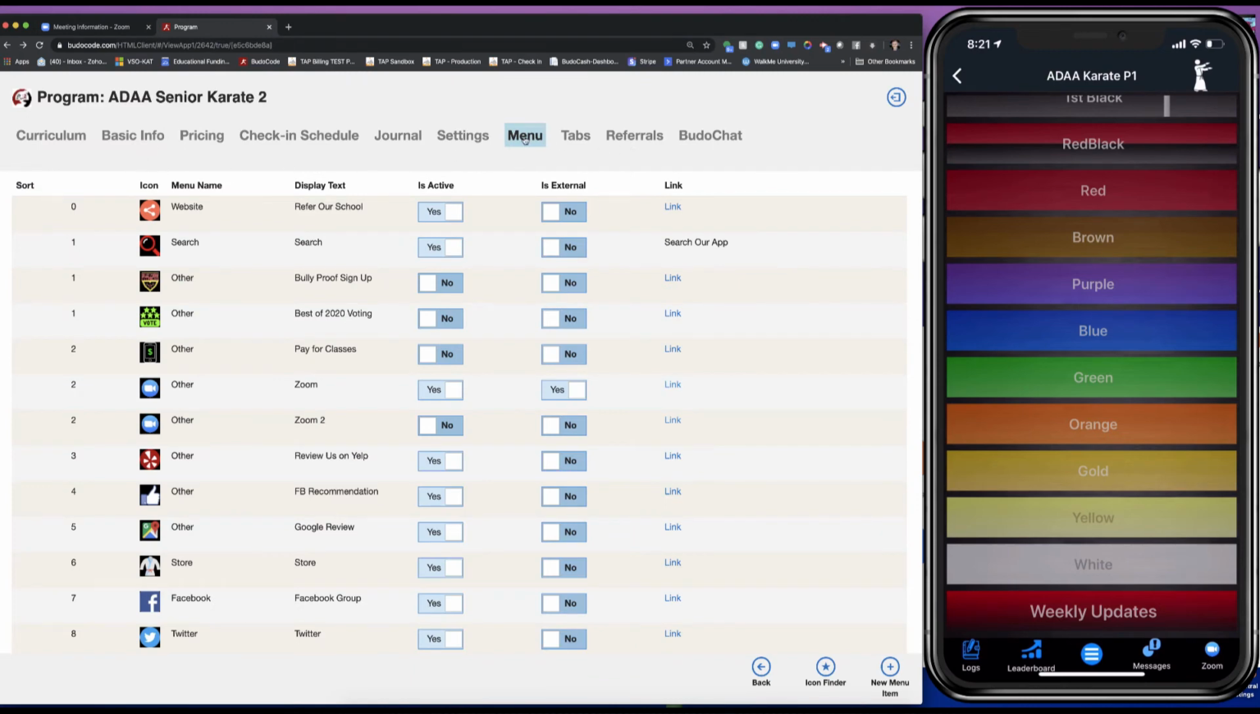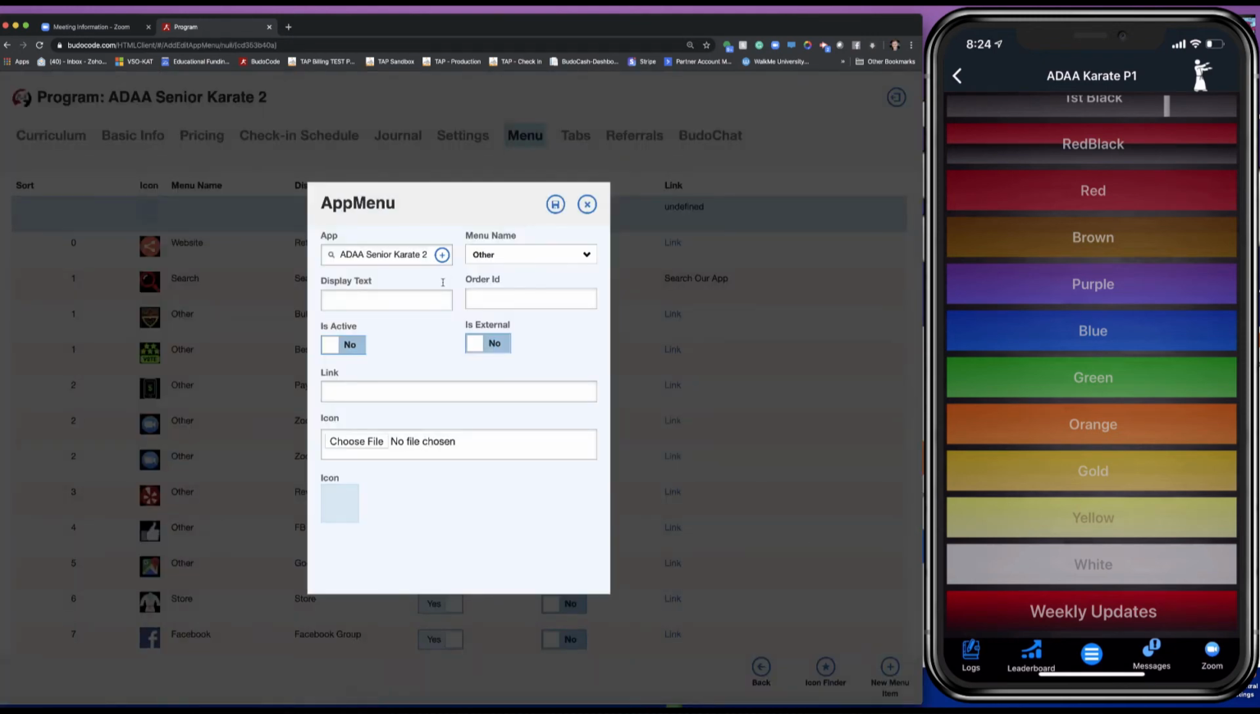Once I've got that URL copied, we're going to go over here to my application. I'm here on the menu setting for my program. I'm going to go to my new menu item link. I'm going to open that up, and the first thing I'm going to do is set the name for my class.